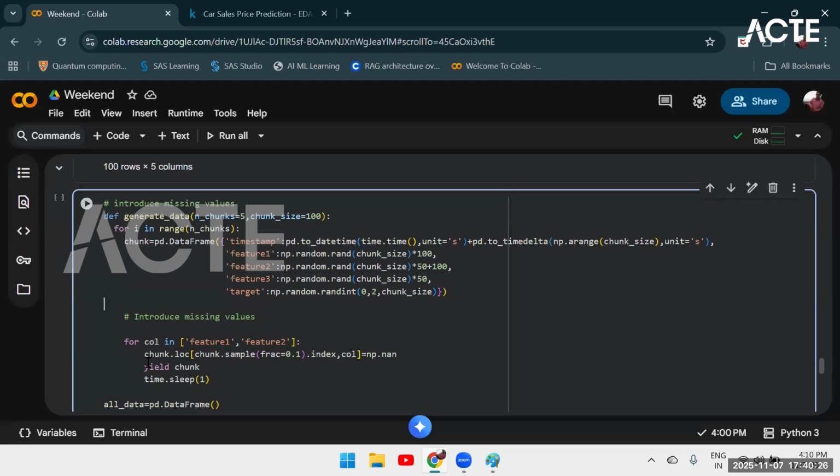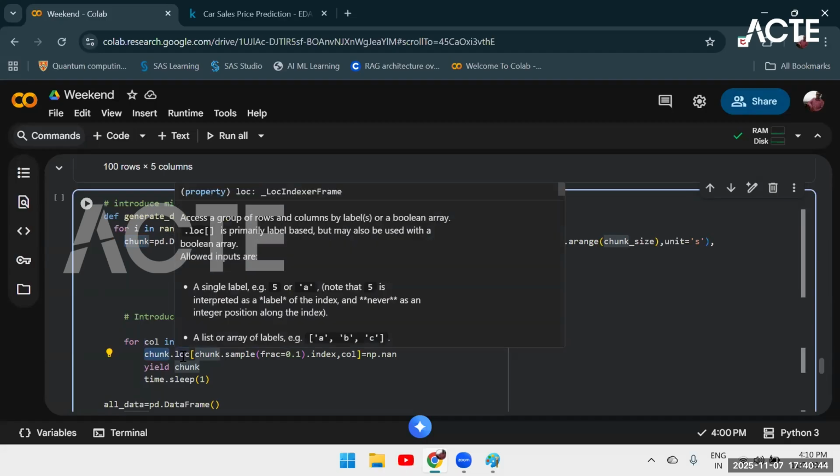Okay, so how is it going to introduce the missing values? It is basically going to take feature 1 and feature 2, and I have already assigned this data inside a data frame called chunk. So I'm making use of the chunk, and loc is what? loc is basically a location. It is primarily label based, but may be used with a Boolean array. This is basically going to store the location of my data set.